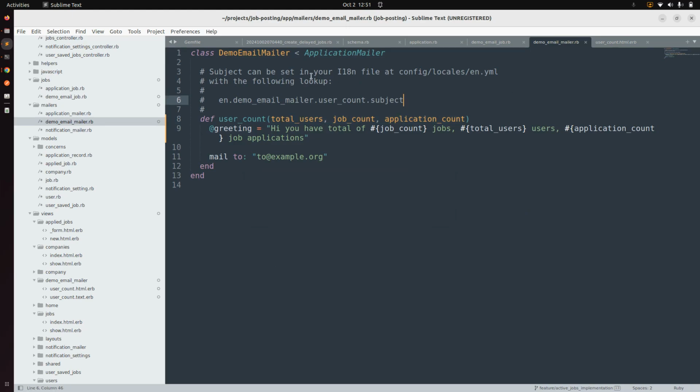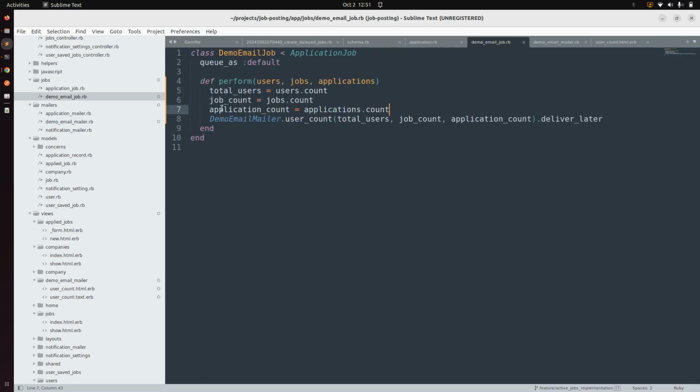And then whatever functionality you want to perform in the job, since we have to do all the mail deliveries through the active job, that's why I used this demo email mailer, okay. And I am sending this mail from the application job, and here we saw both examples: how perform now works, how perform later works, how we can pass arguments to the job, and how we can execute jobs without any argument, okay. So we saw all the things. So this is how active jobs actually work.